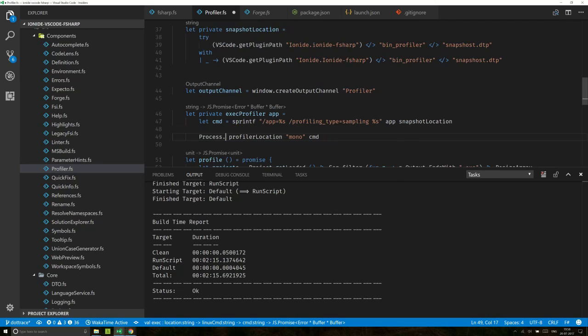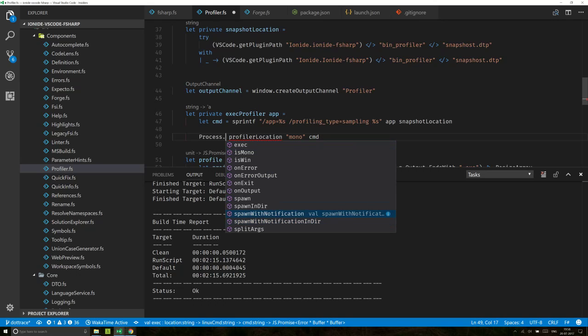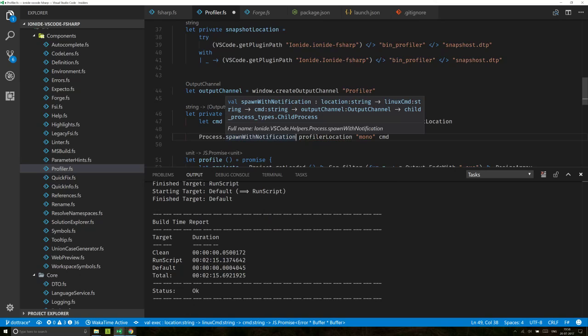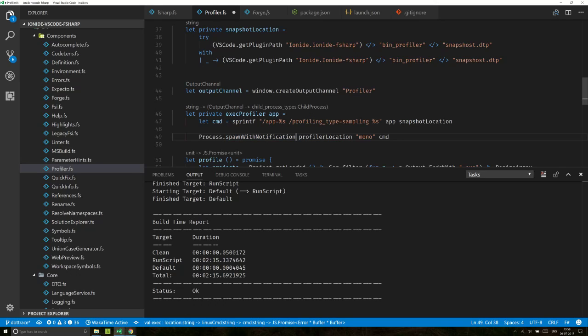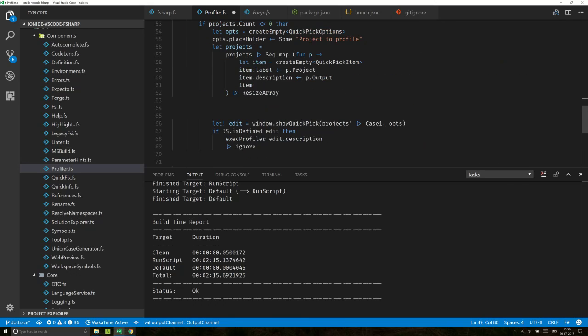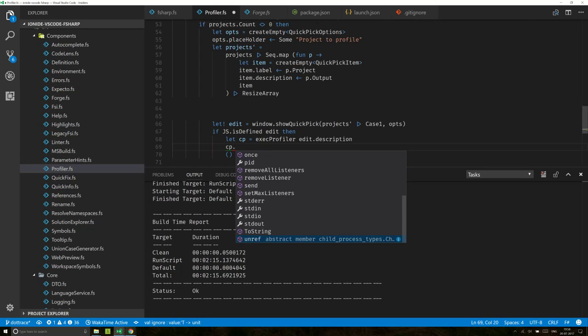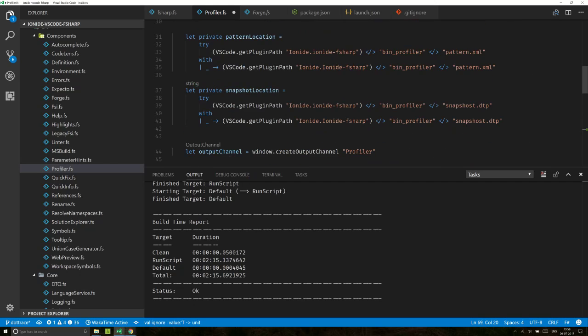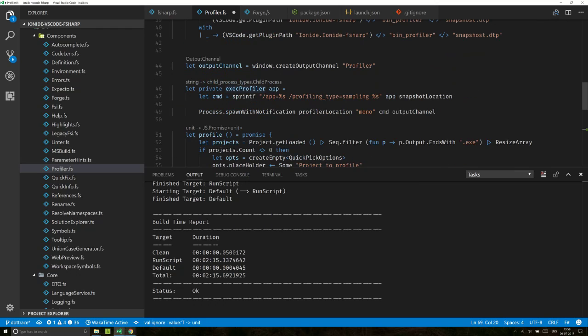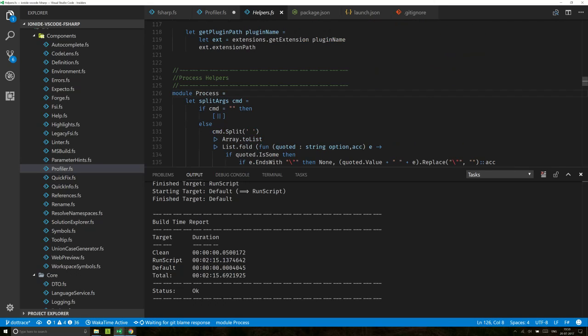Actually, I believe that I don't want to just exec profiler, but I want to spawn with notifications. Location, command, output channel. Okay, and now CP. Huh. How have I done it? I think the problem right now is that my helpers API for processes is not really super good.